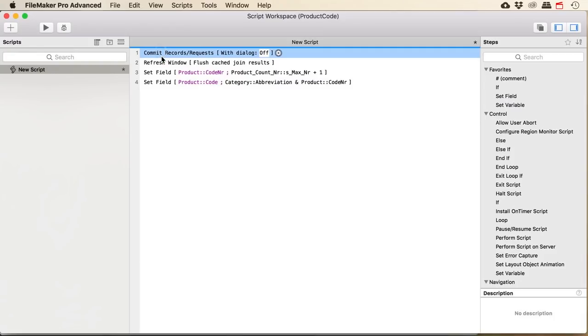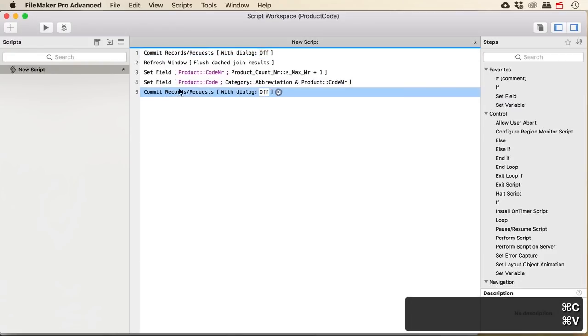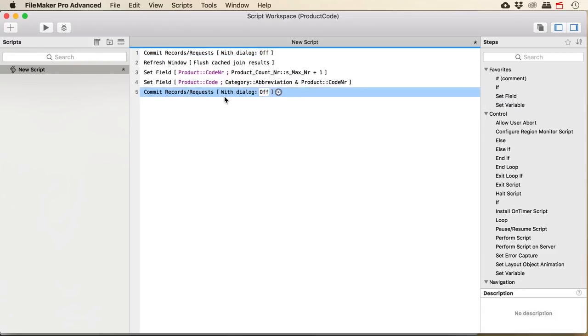Okay, let's hit OK, and let's copy and paste this commit record step, because let's commit the code as soon as we've entered it, and let's hit save.